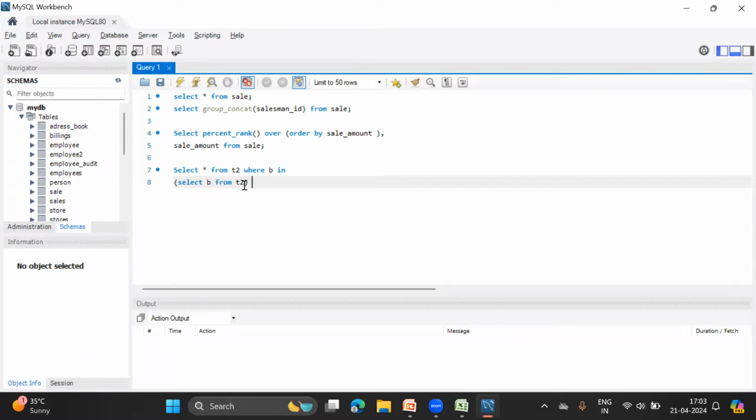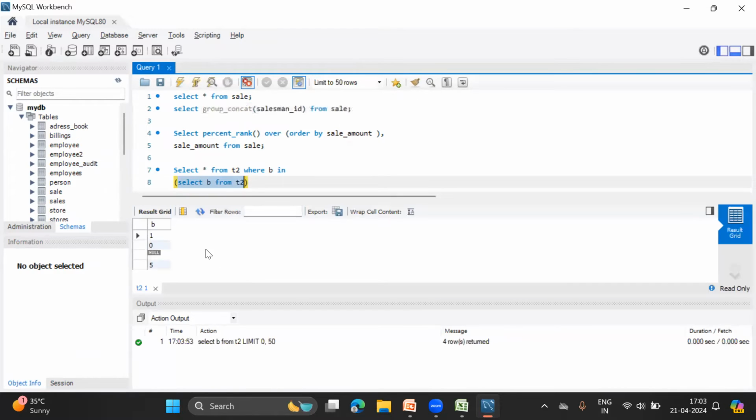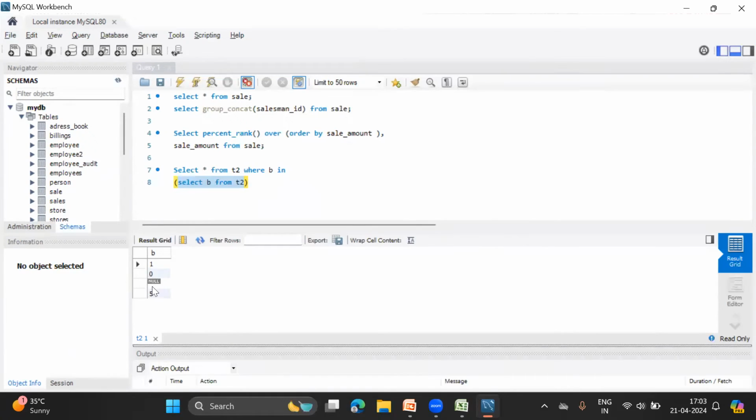First of all, let me tell you what this scenario is. There is a table T2, and right now, if I select this query, you can see the output of this T2 table. Over here, you can see that the T2 table has only one column of interest. Even if it has multiple columns, I am interested in only one column, which has values like 1, 0, null, and 5. So if we talk about column B, it has one column with 4 values.